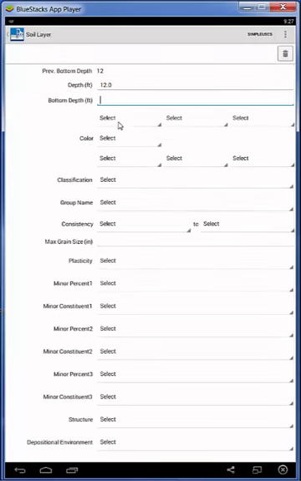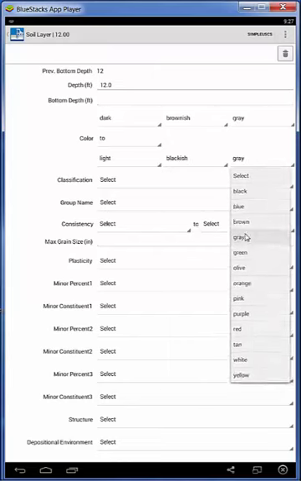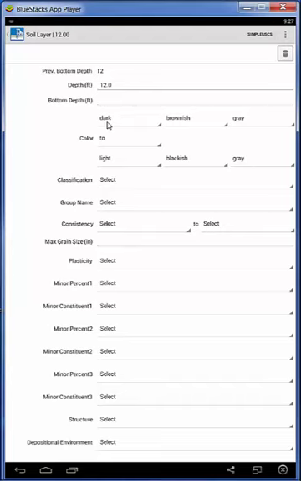So maybe I don't know my bottom depth yet, and I'm going to fill in some very complex options just to show the extent of what is available. Keep in mind that your tablet configuration may look different than what I'm showing here. So there are options for describing color, dark brownish gray to light blackish gray. If you wanted to have a dark gray to light brown or something like that, you could do that as well. Just choose the relevant options from your list here.